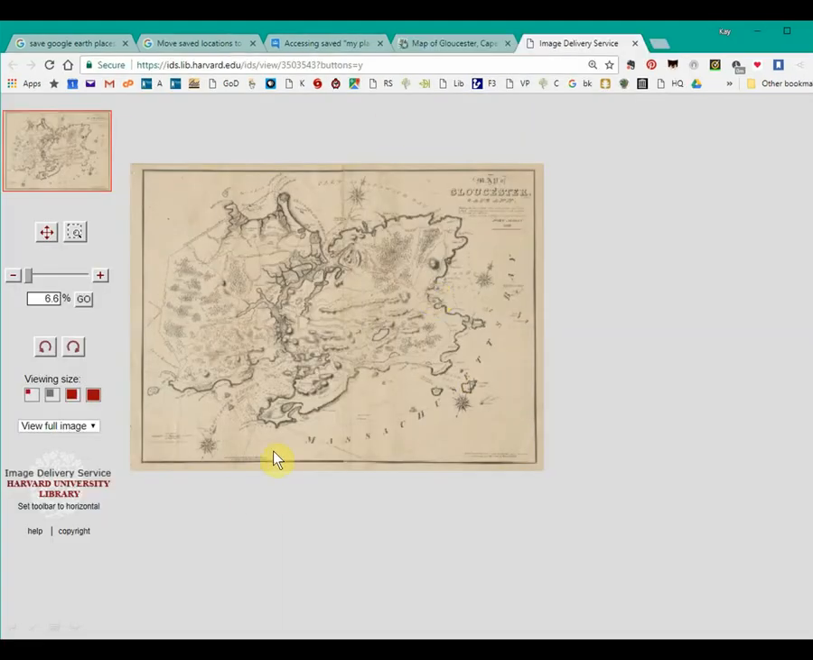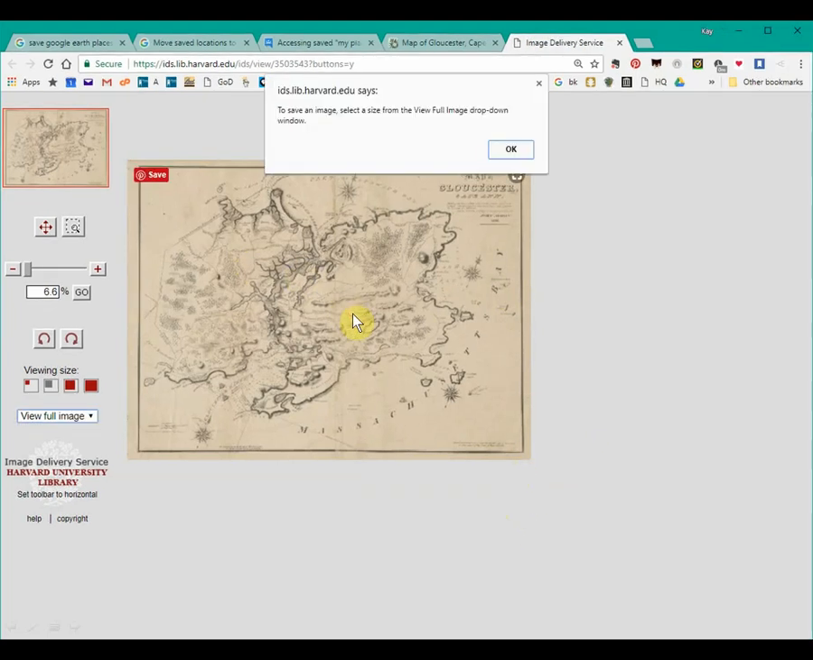And here we can see the map, we can explore it, but what we want to do is save it to our computer. So I don't see a Save button, so I will right-click on it. When I do so, it says to save an image, select a size from the View Full Image drop-down window.